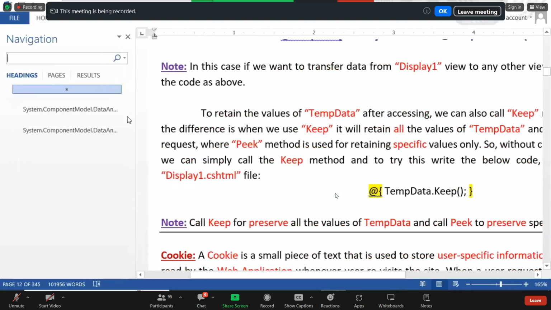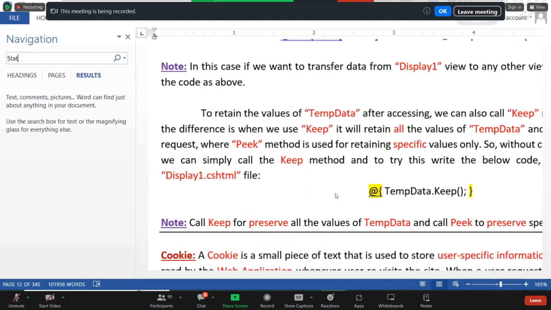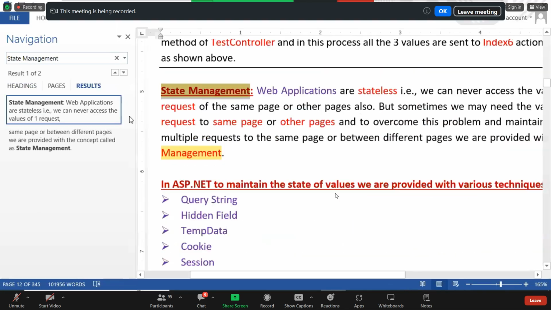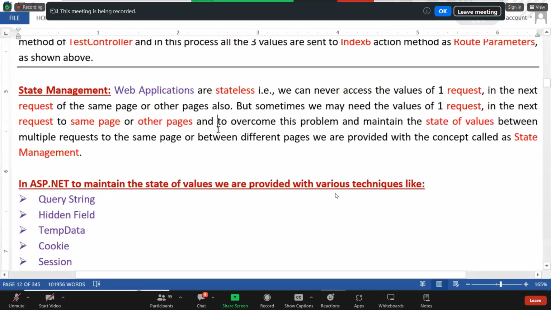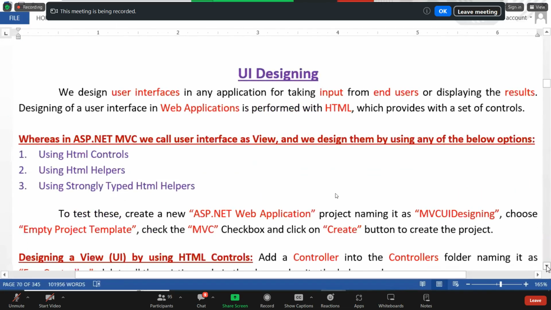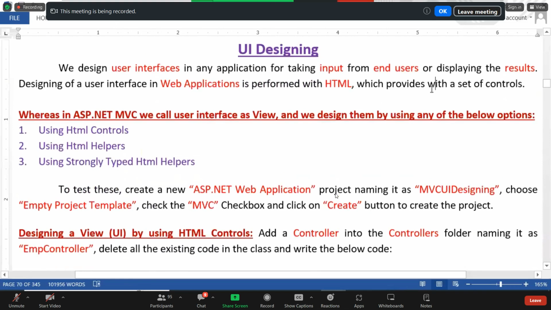Where are we? Okay, state management. Today, let's focus on UI designing. We have not focused much on UI designing. One day, we just copied some static HTML code, login, register, and all, and we created them, but still we did not focus much on them. Now we'll try to understand UI designing in depth.